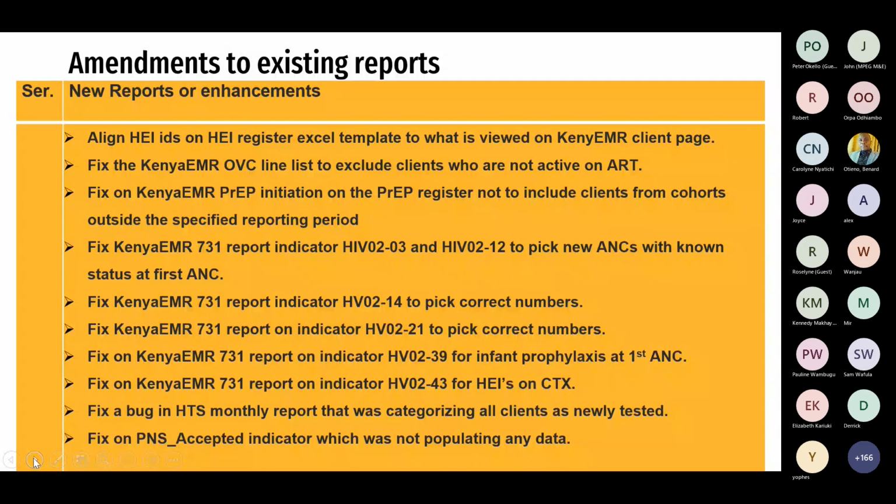There are so many other amendments that were made to existing reports, and as you can see, the list is very long. I'll try and highlight all of them. Before I go through the list, it will be good to note that all this has been made possible due to the feedback that we've received from the users. We had complaints about all the reports, and now allow me to go through what has been fixed.